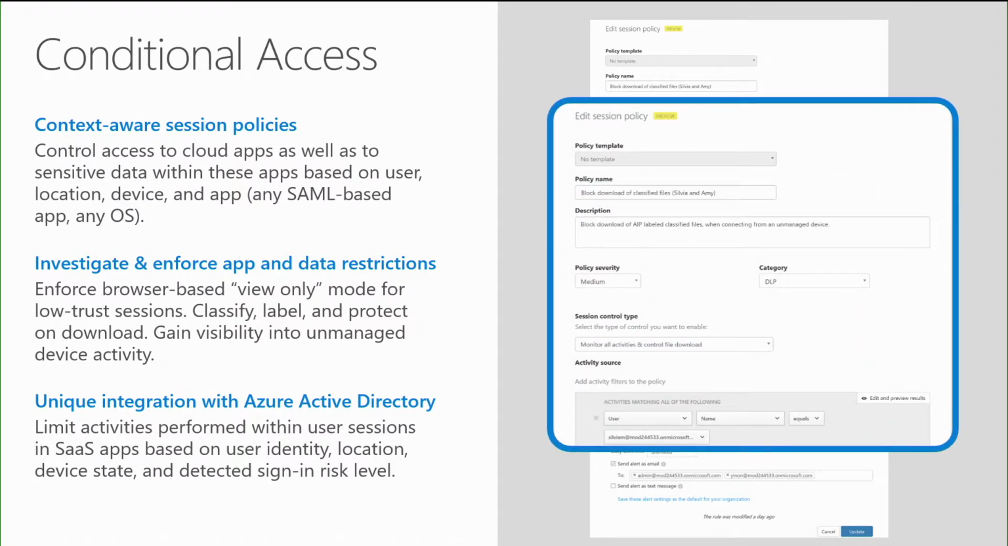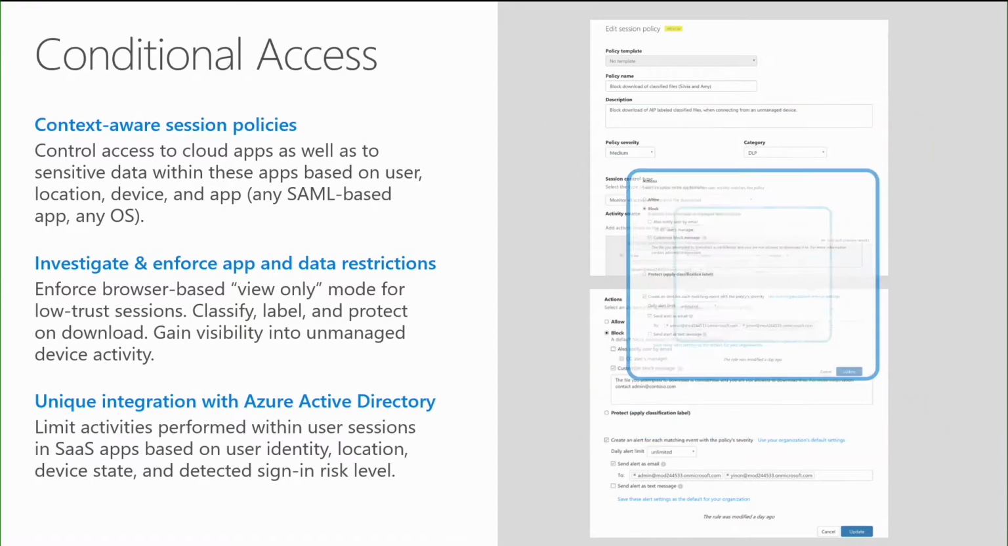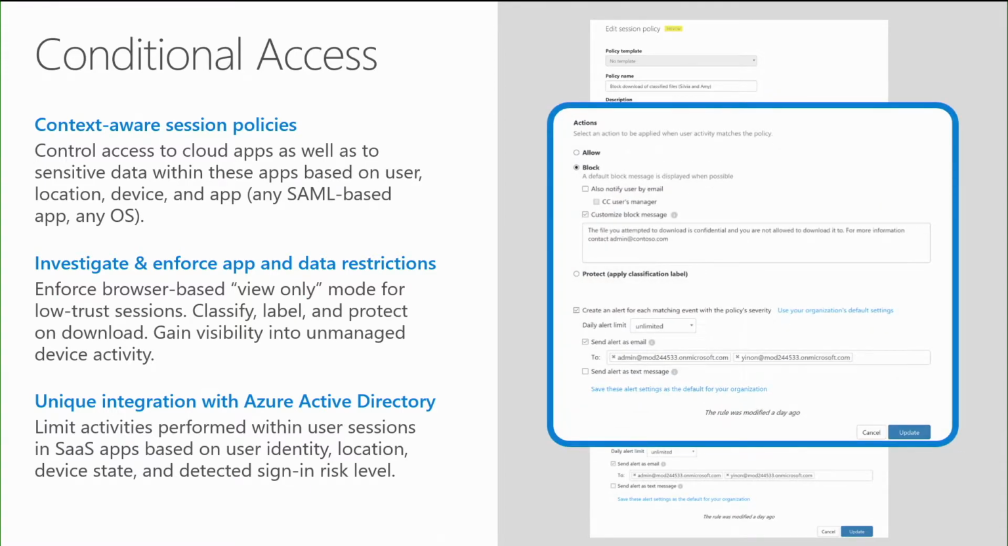You can see a policy here. We're blocking the access of users coming from an unmanaged device. And you can see the action that I'm taking here. They're allowing or blocking the user. And also how I'm going to send alerts to admins in the organization about this situation.